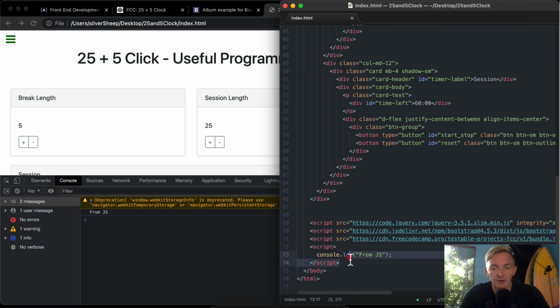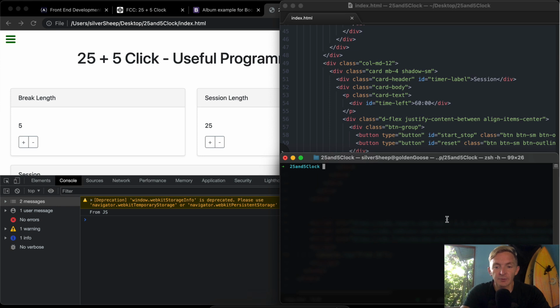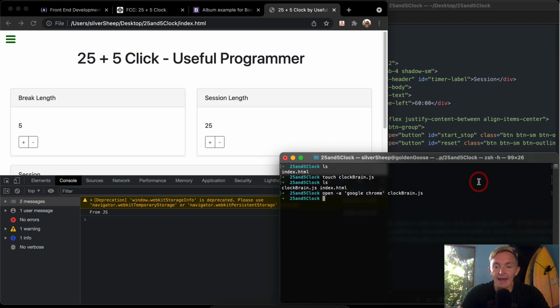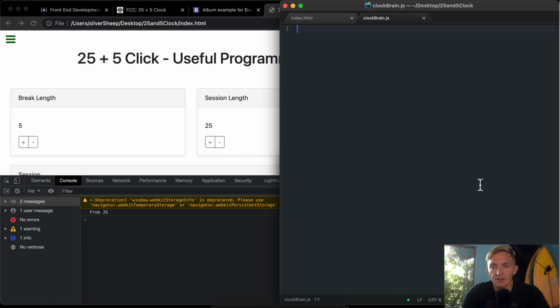But the way that I want to do it here is because we don't want to write our JavaScript all in this HTML file. I want to add a separate file. And so if we go back over to the terminal, you'll see that we're in the 25 and 5 clock. And so I'm just going to touch a file that says clockbrain.js. Okay. And then if I list that, you can see that that's open. So then I can open in, oops, not Google Chrome, but in Atom. Cool, so now we have that.